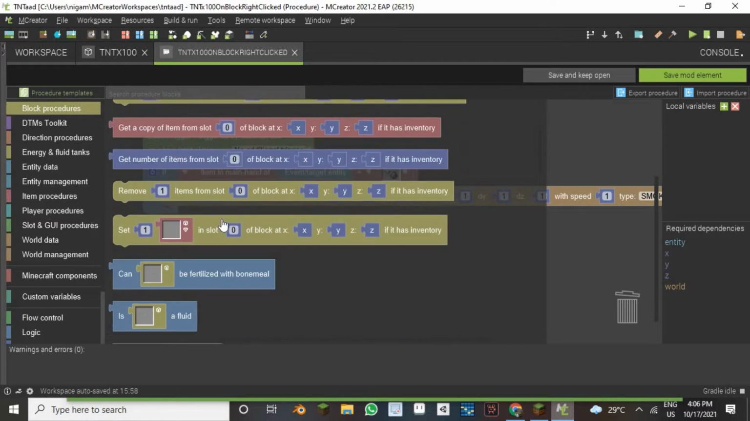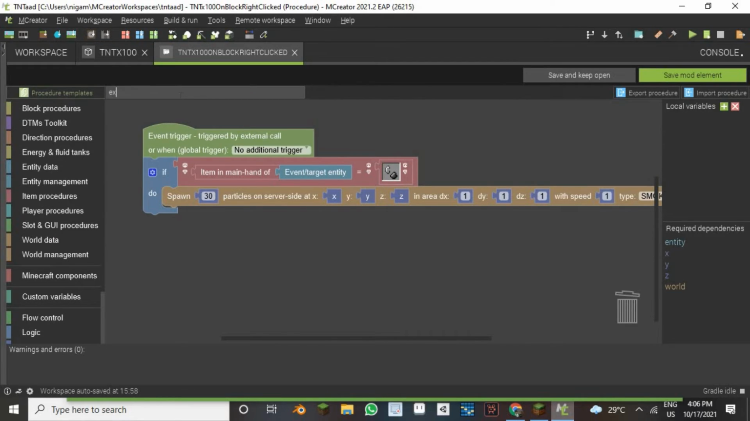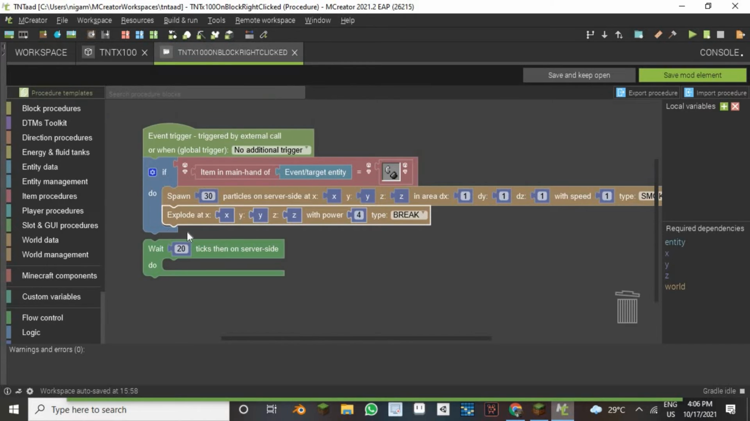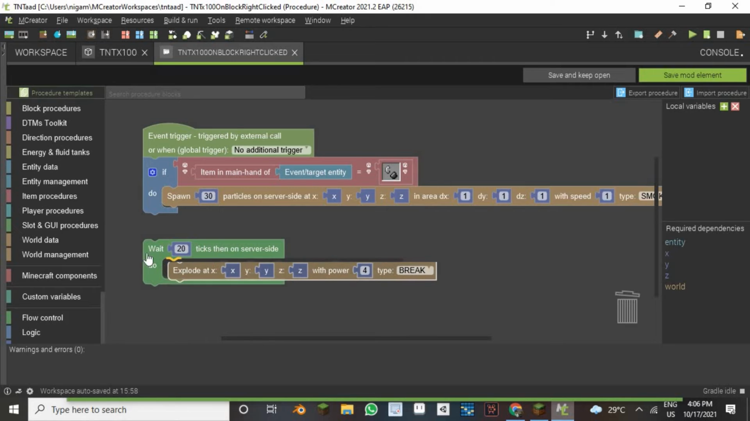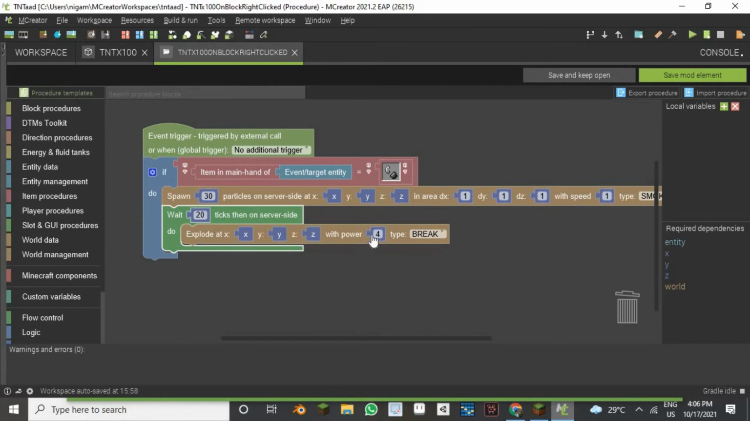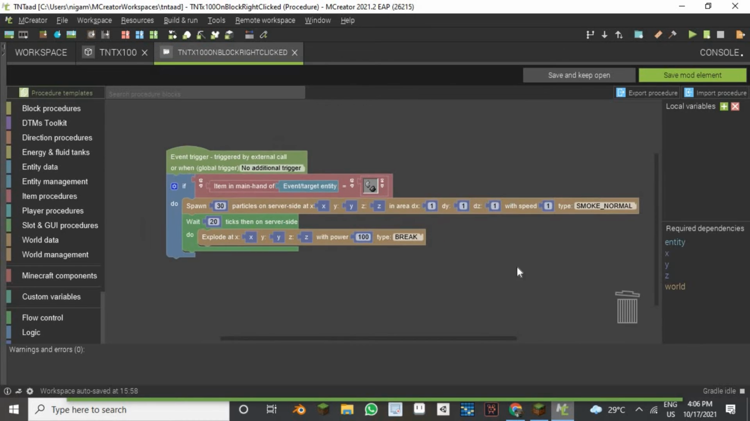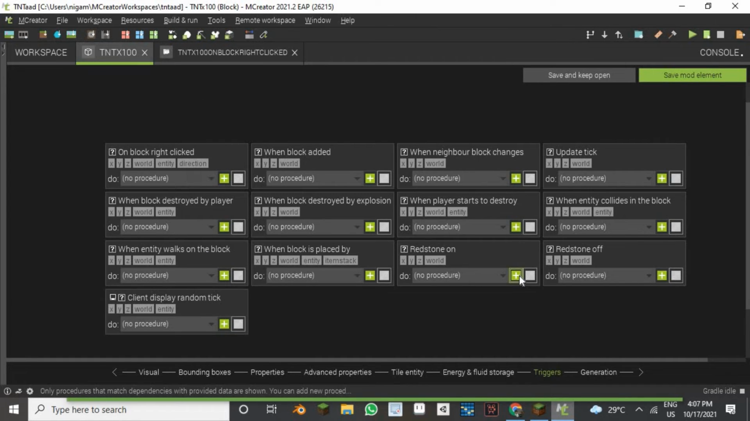Now search for expl, explode at, do that. Wait, in the middle you have to do wait. You need to put this here and then put this here. Type break 4. Let's go to 100, and you can write any text. Let's do 20 for now. And now this command is over.